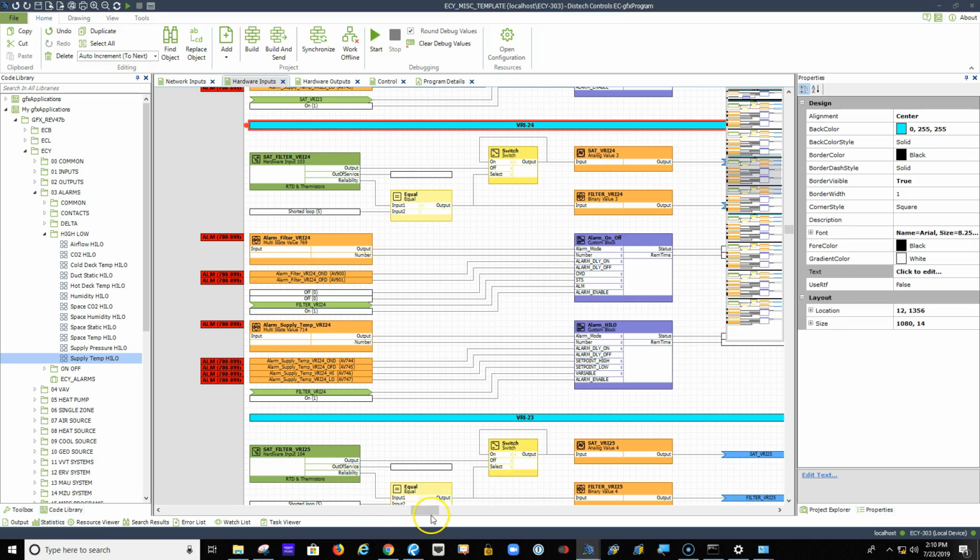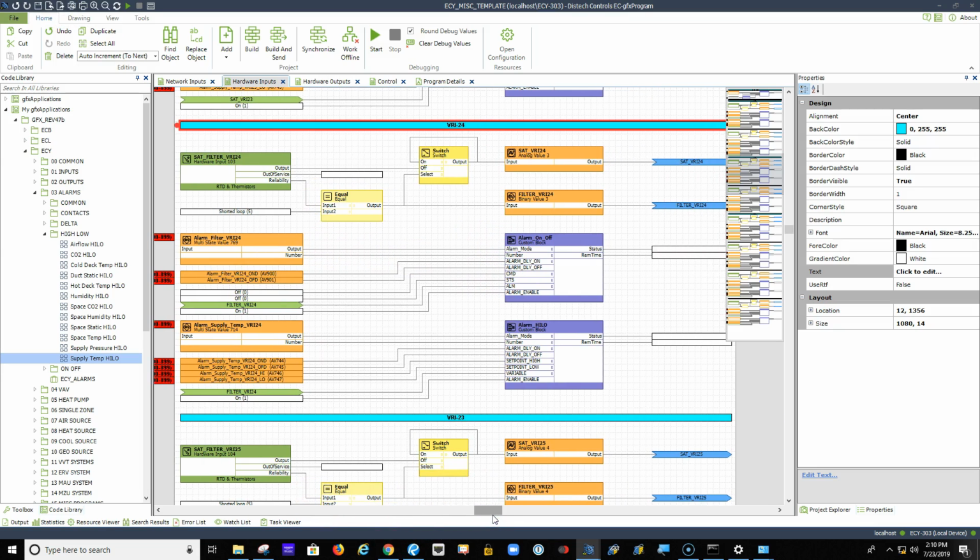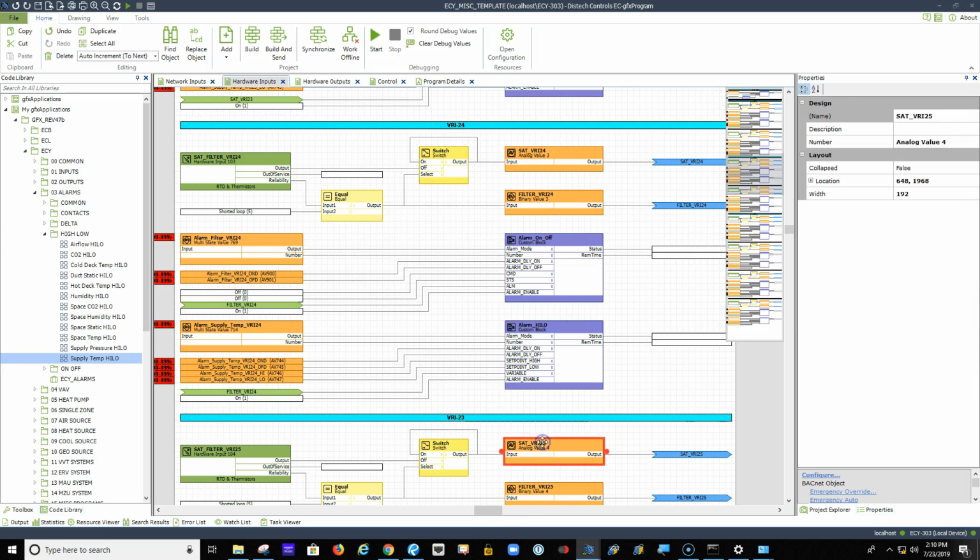And that is really all there is to it. So now I have built my program. I've got all my inputs and outputs. This one obviously still needed a little bit of cleanup in it, but now I got that side all done.